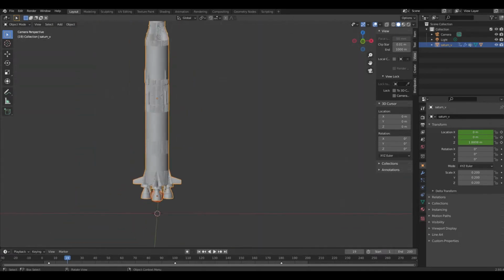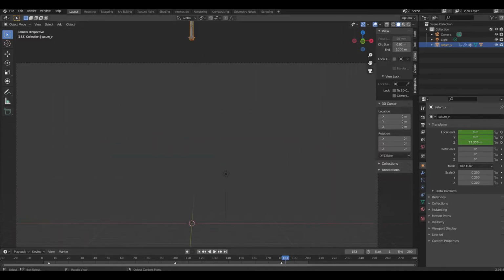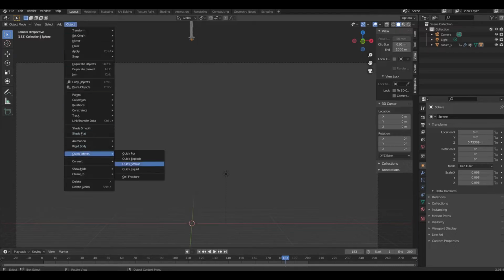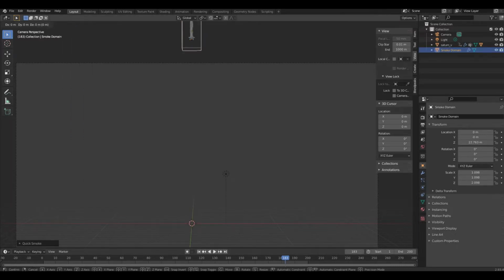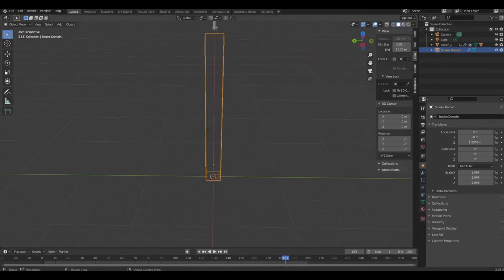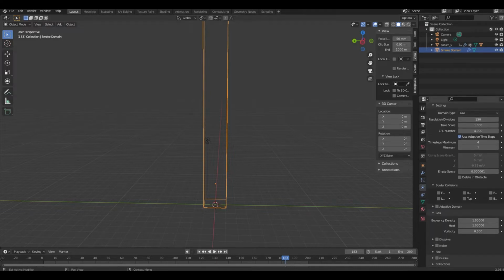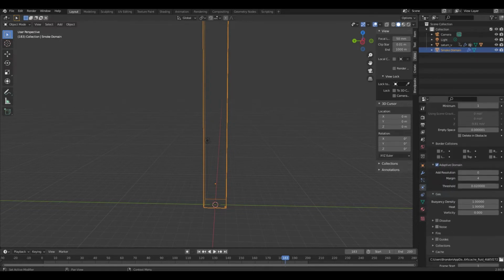Okay, so now we're going to go back to the camera view and make sure you have the sphere selected and go Object, Quick Effects, Quick Smoke to make a smoke domain. And then just bring the top up. You're going to want it to be about there. Now we're going to go to the smoke settings and put the resolution divisions to 150. You're going to click adaptive domain and noise.